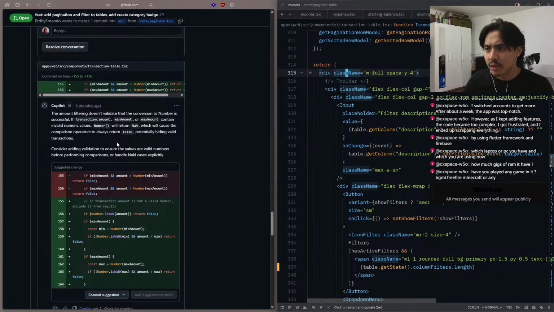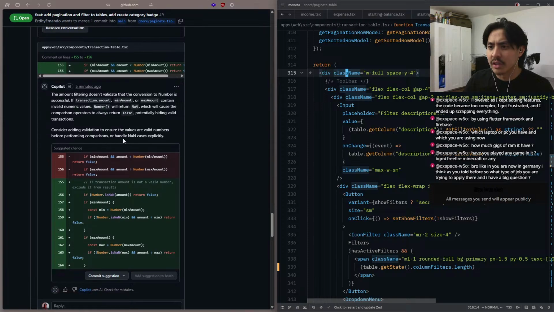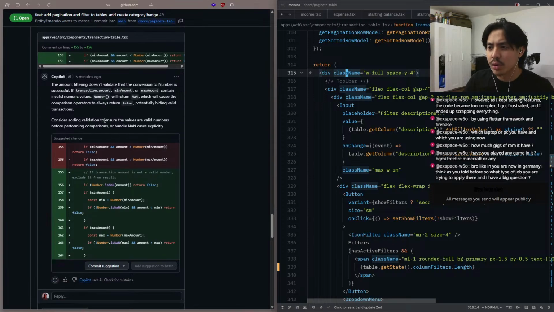The amount value conversion to number could fail for transaction amounts not containing valid numeric values, which will cause the comparison operator to evaluate to false, potentially hiding valid transactions. Consider adding validation to ensure the values are valid numbers. Got it. Well, again, you were not true. I think as you told before, so whatever you're trying to apply.